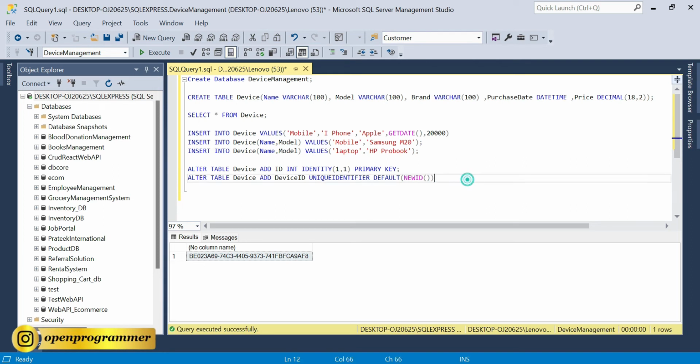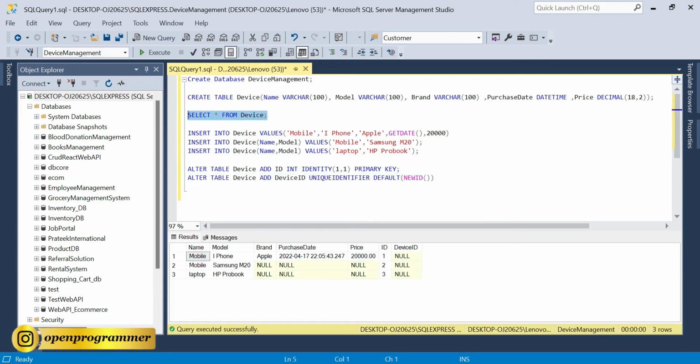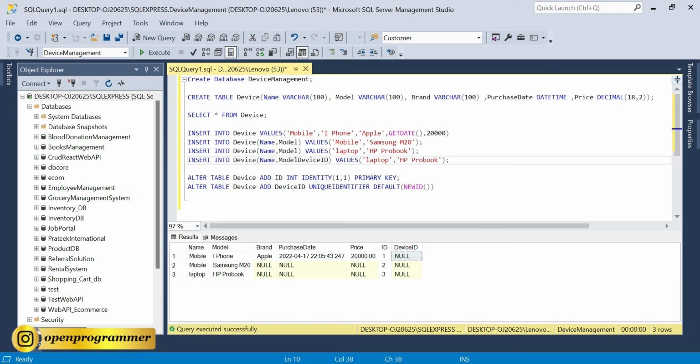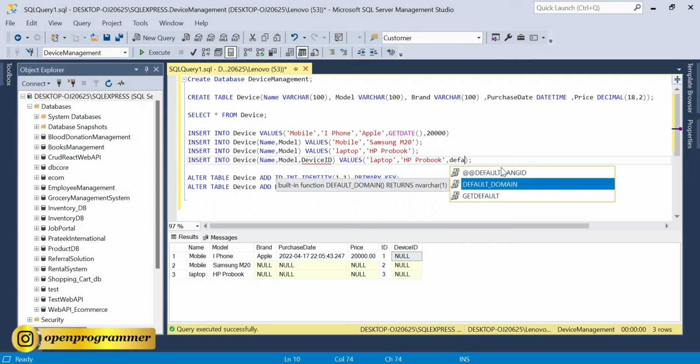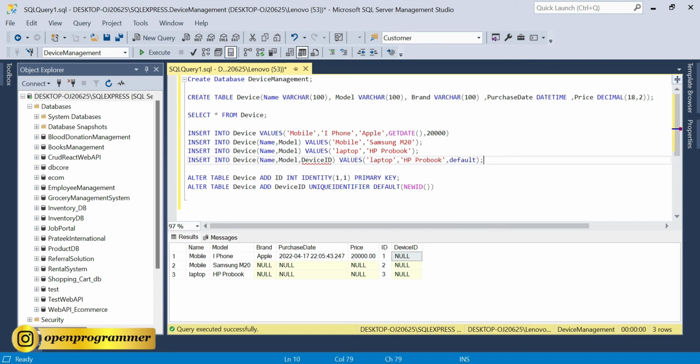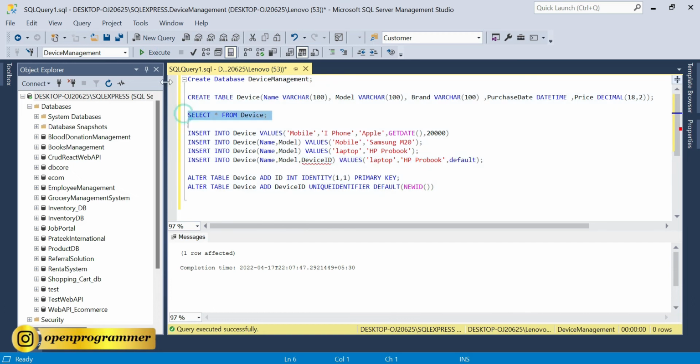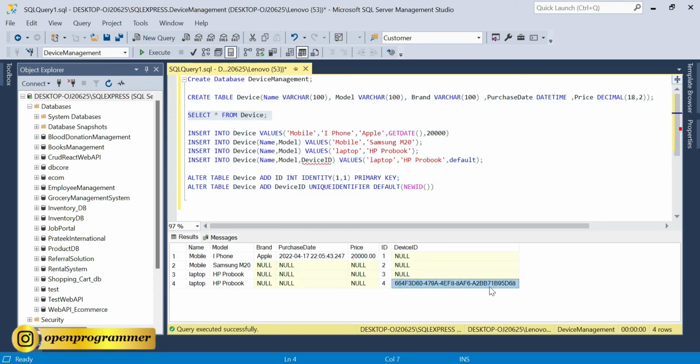So let me delete this. If I execute this command, device ID has been added, and let me copy paste this and add this column in the list. For unique identifier, you only need to provide the keyword default, nothing else. It automatically takes that value because we have set the default to that unique ID method. If I execute this and select star from device, you can see we got a unique identity for this particular row. So I have shown you one is int identity, which automatically increments by the number you provide after the comma, and another one is unique identifier. By this you will get this kind of unique value generated by SQL Server itself.